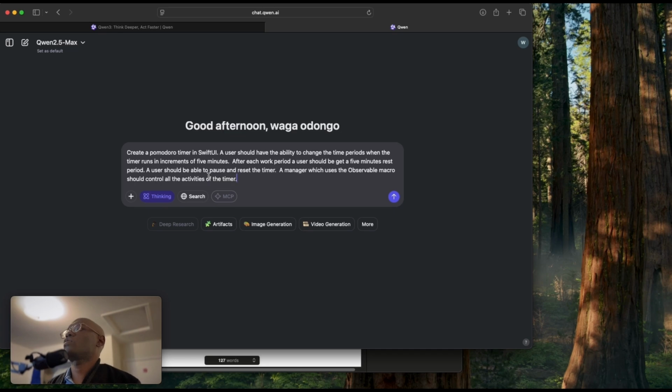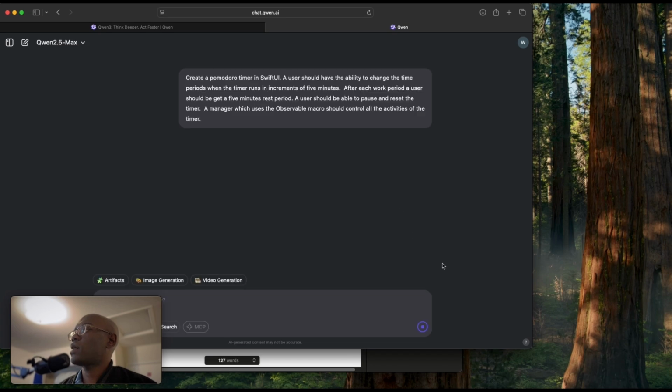We want to create a Pomodoro Timer in SwiftUI, and we tell it that the user should be able to change time periods in increments of 5. After each work period, you should get a 5 minute rest period. The user should be able to pause and reset the timer, and everything should be managed through a manager that uses the Observable macro. So we hit that, and we start thinking, and then afterwards we come back when it's done.